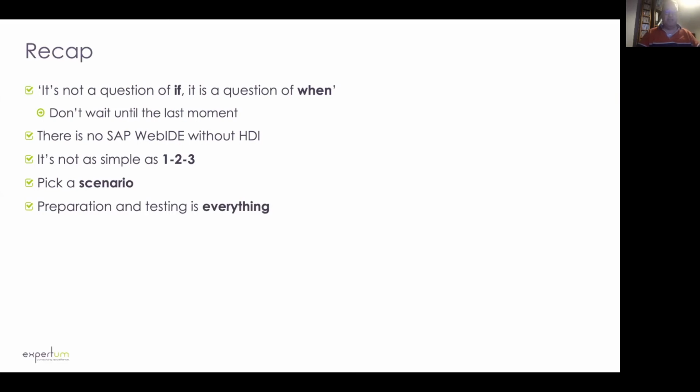Preparation and testing is everything. Make sure you do your test migration and prepare well, learn lessons, and make sure that everything is tested properly with the different complexities before you start the actual migration. Don't forget the training, like learning to use Git and HDI containers. It's important that you know how it works. And the last one, beware of the complexity in the views. If you have relations between views, things can get complex pretty easily.